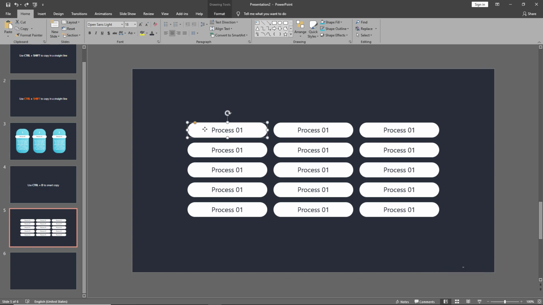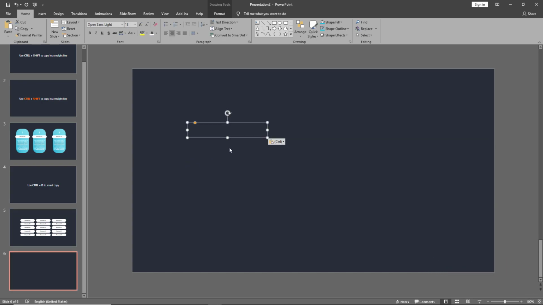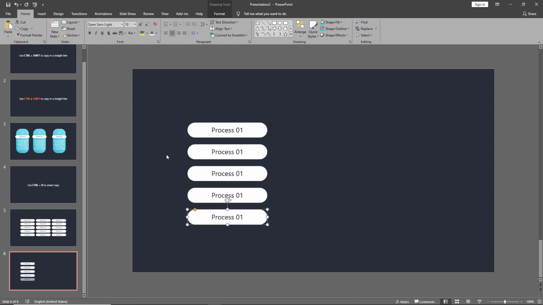So let's copy this object over onto a new slide. And let's reuse Ctrl D to create the grid. So select the object, press Ctrl D, and then place it according to your requirements. Then continue pressing Ctrl D and it'll automatically align all the objects with one another.